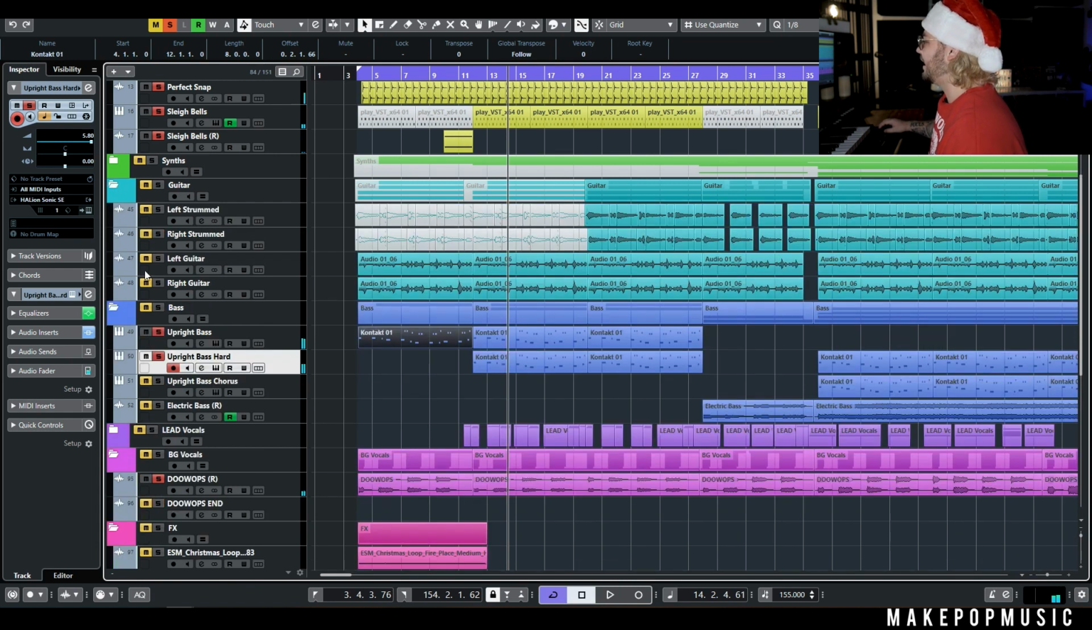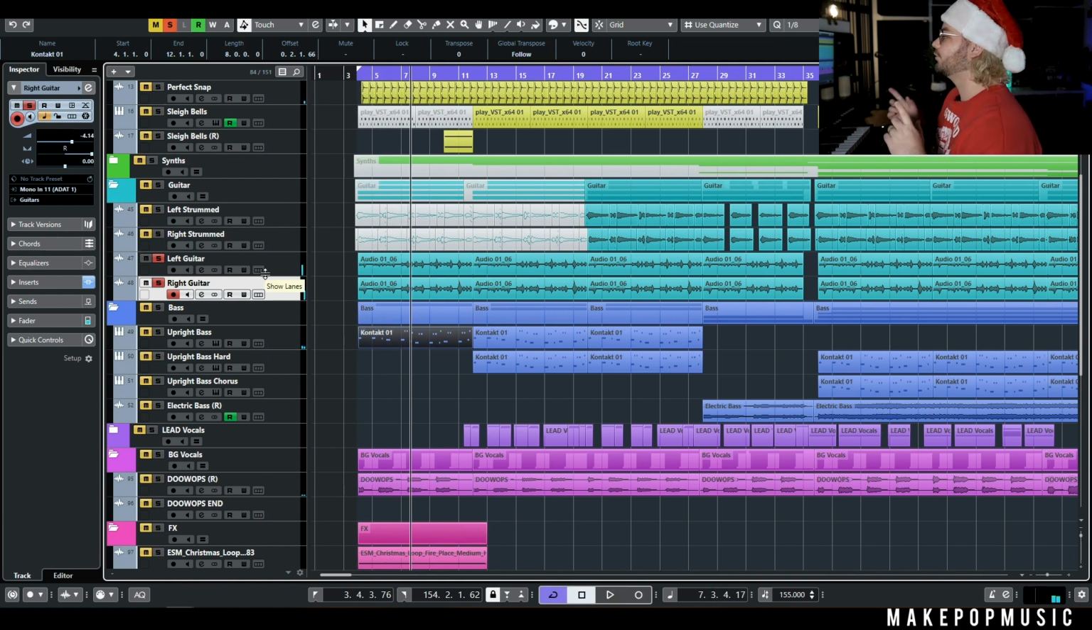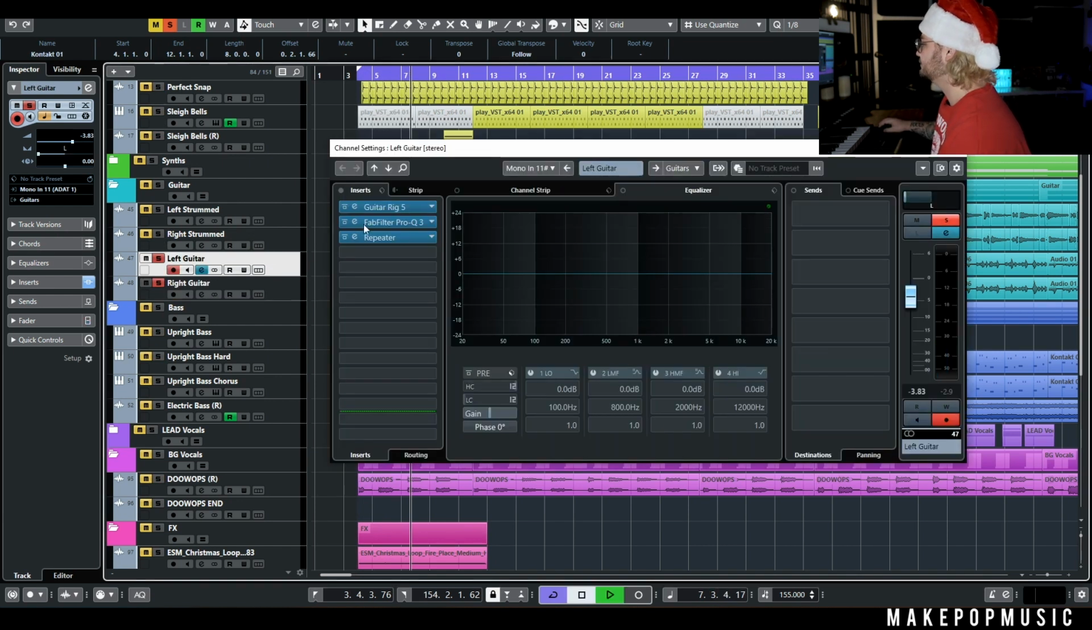Next, I knew it was time for me to add some guitars, so I pulled out a Fender Strat and just went DI right into my interface, and then that gave me this. So we'll hear those in solo now. And this is double tracked. I tracked once for the left side, once for the right side.